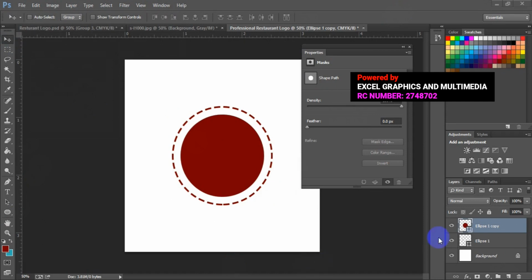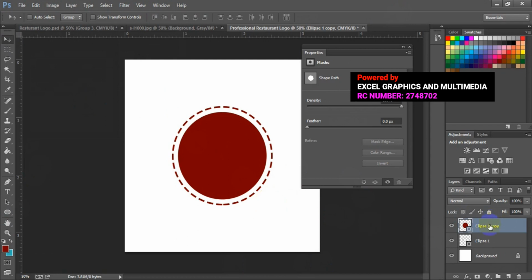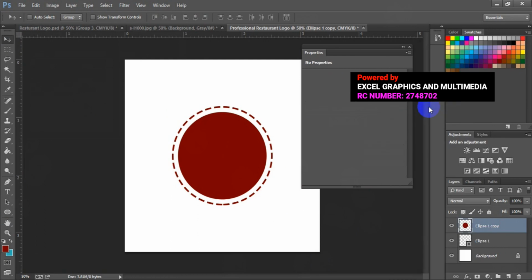So I'm going to resize the inner circle. Press Ctrl T on your keyboard, Shift key, Alt key, and dragging it out. Okay, I'm okay with it that way. So the next step I'm going to take is that this particular shape now, I'm going to rasterize it. Right click on the layer, select rasterize.